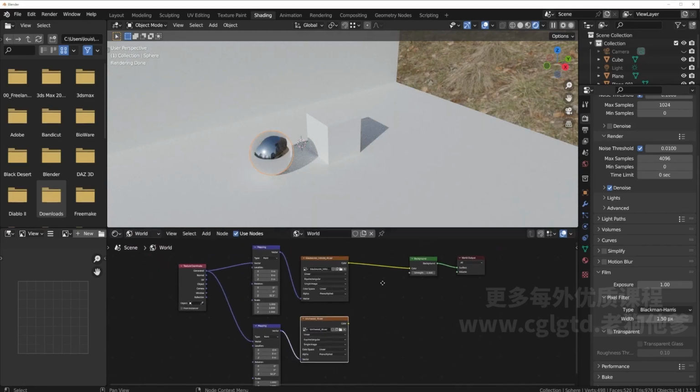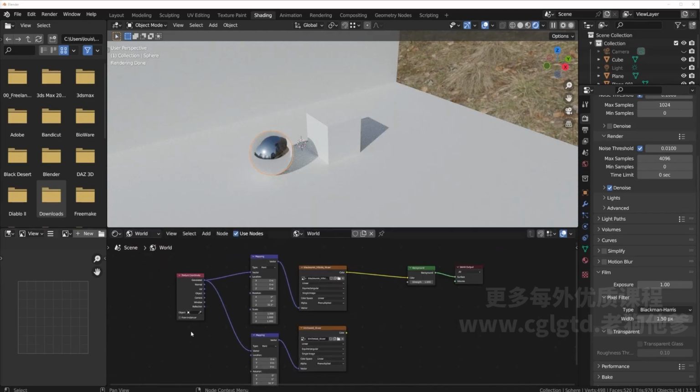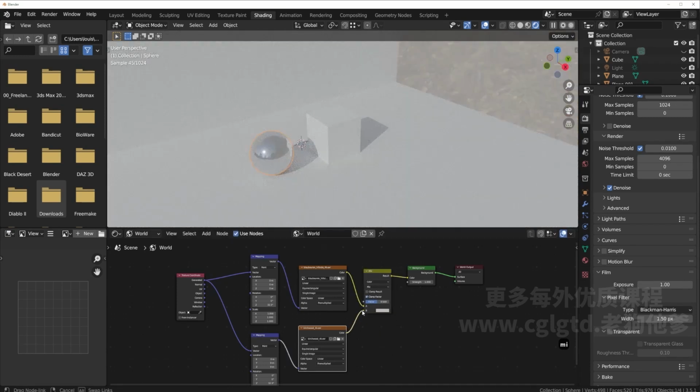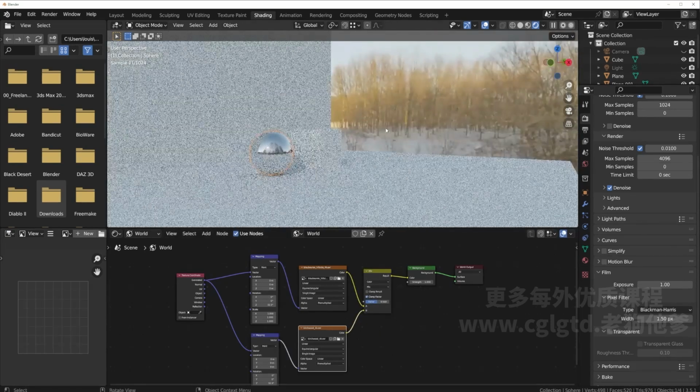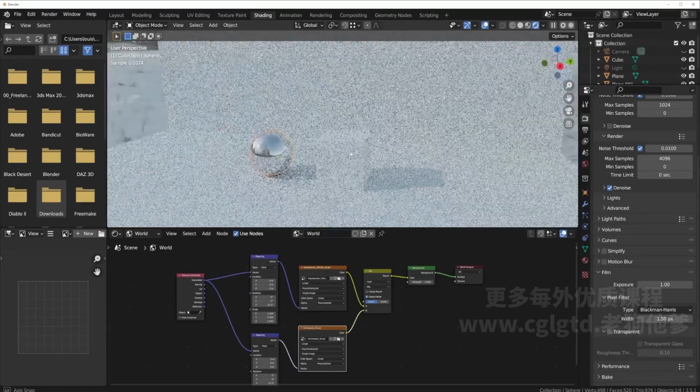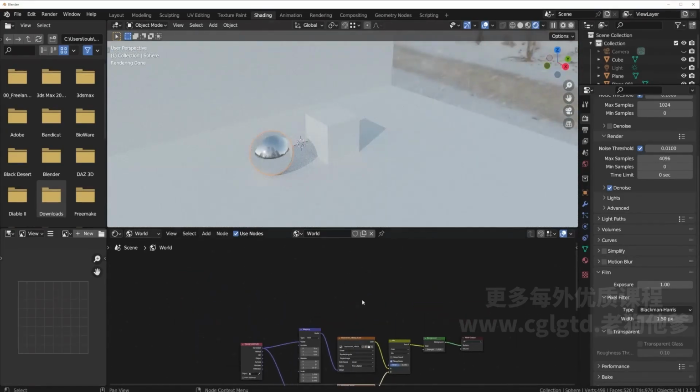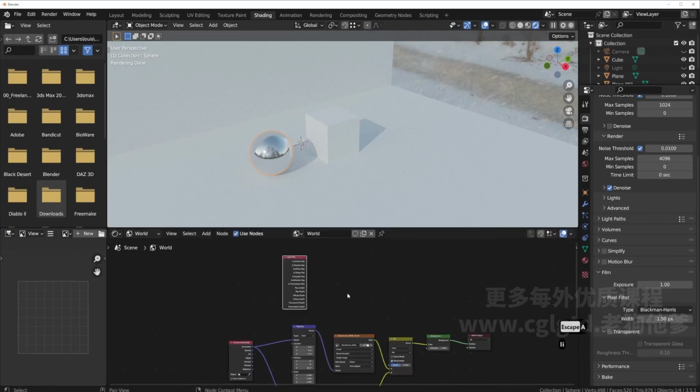Okay, and now we add a mix. So it's the same as before. We add a mix color, and now we're mixing the color together. And now you see them blending together. It's not really what we want. So now we will add a camera ray, or it's called a light path. And then with the light path, we can move the camera ray to the factor here.